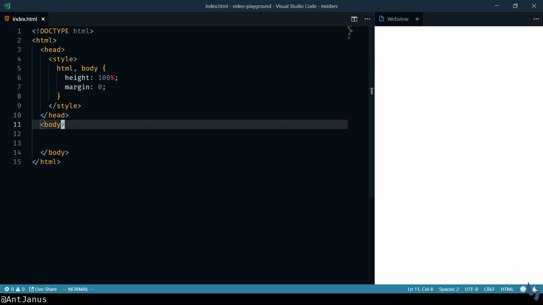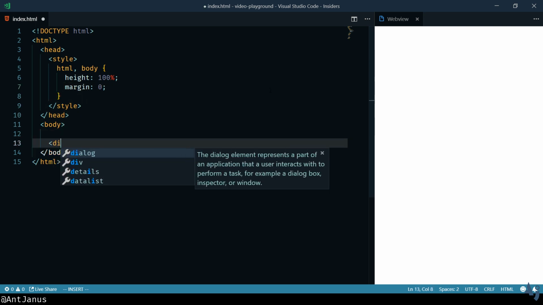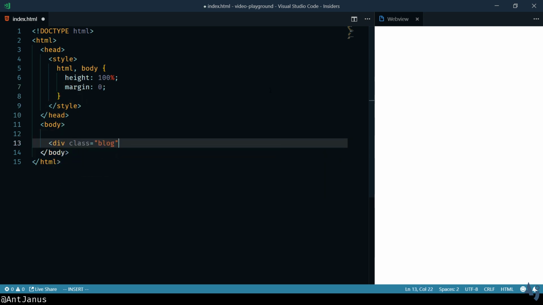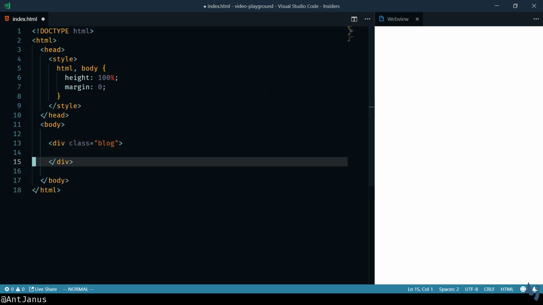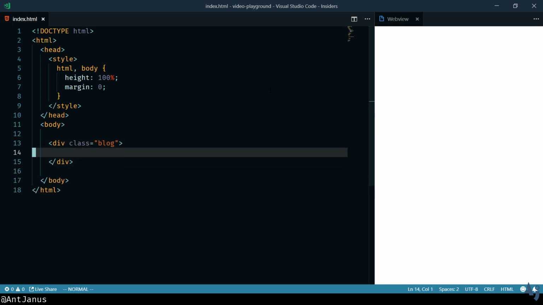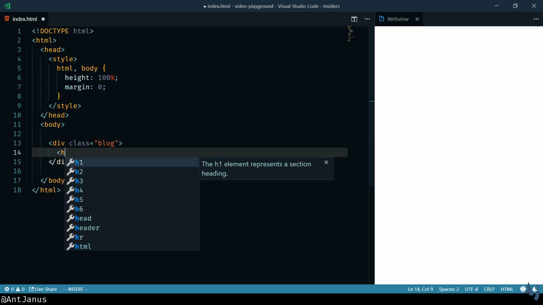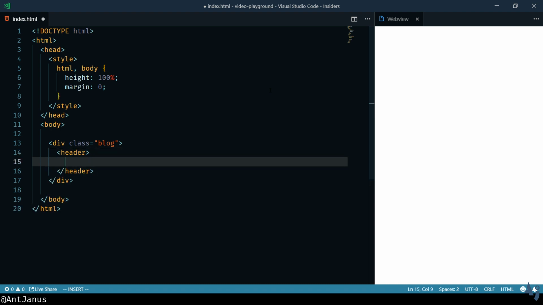And inside the body, we're going to go ahead and create a div with a class blog. And that's where we're going to put all of our items. Now, before we get to the CSS, let's go ahead and build out the structure of our blog of what we'd expect. We would expect a header of some kind, right?